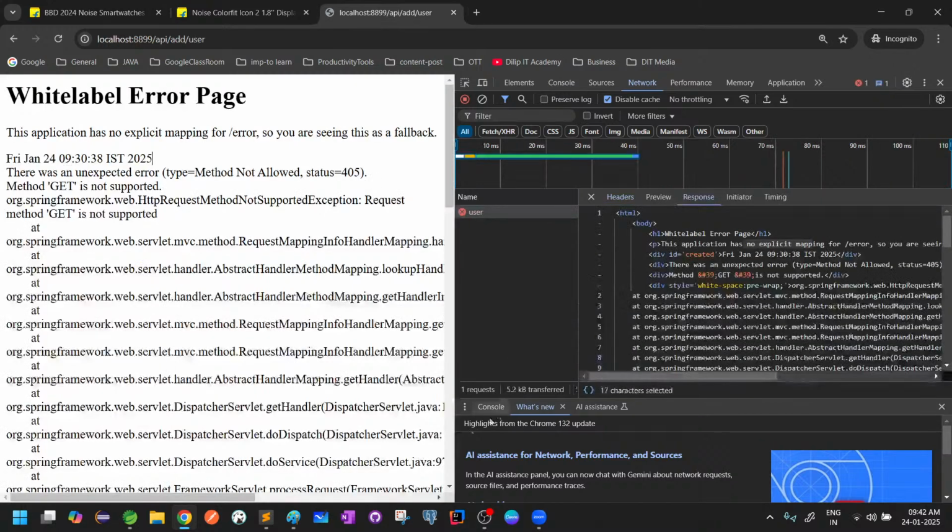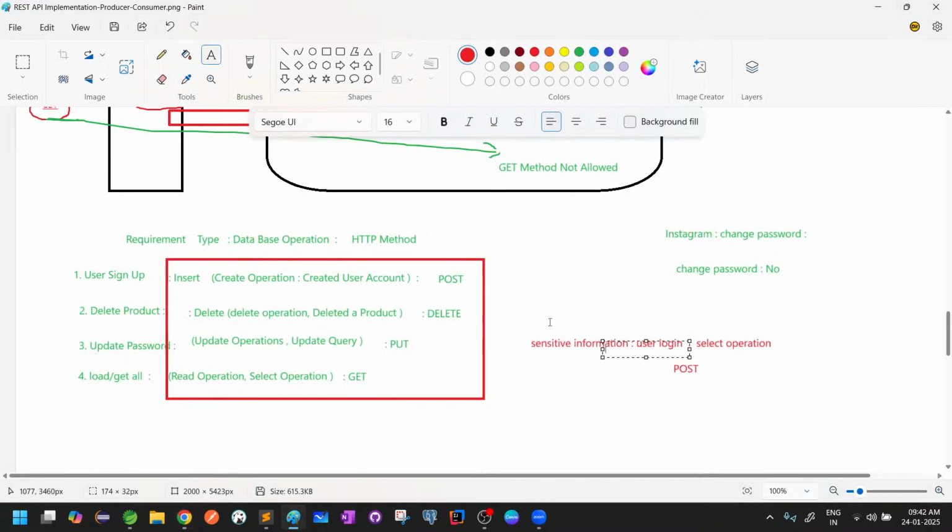So in very specific scenarios, from the sensitive information point of view, you will choose POST, even though it is a select operation. When you are exchanging OTPs, sending OTPs or some kind of information, you may go with POST. But in general, this is the way you have to decide. Okay, so you are clear now what HTTP method you have to choose going further when you are implementing a REST service.